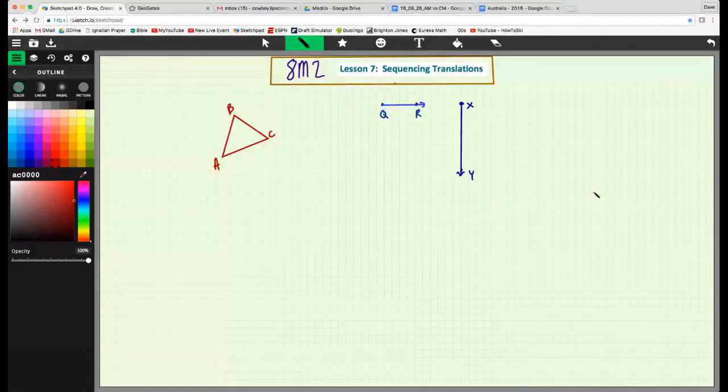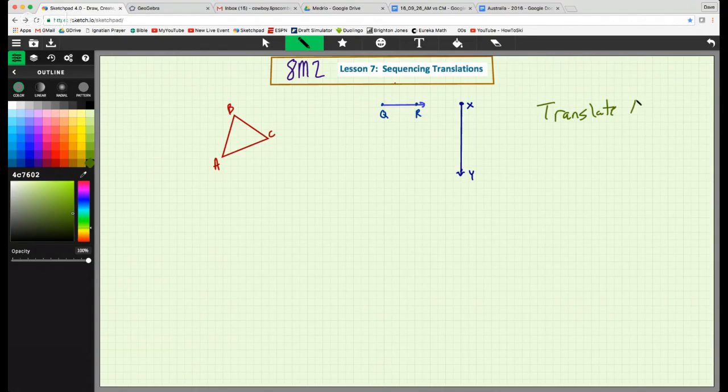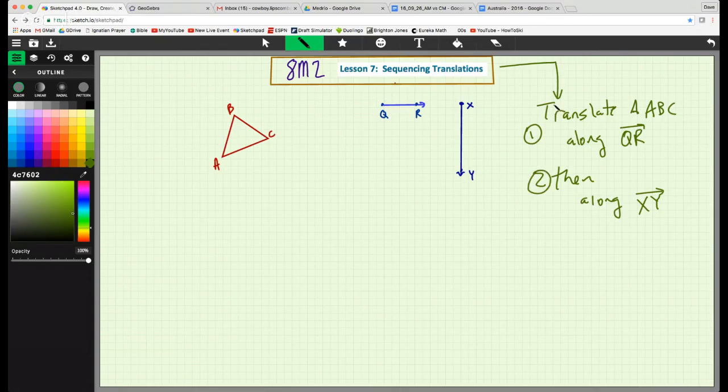Okay, so we've learned how to translate objects along various vectors, and we can do that really quick here. Let's write this down. We're going to do multiple translations, so we're going to translate triangle ABC along vector QR, then along vector XY. So this is sequencing translations, 1, then 2.